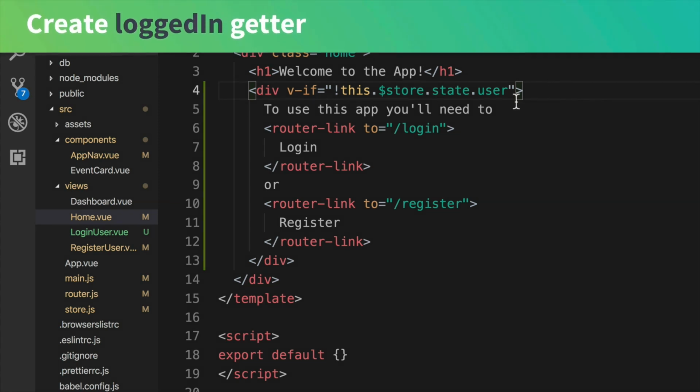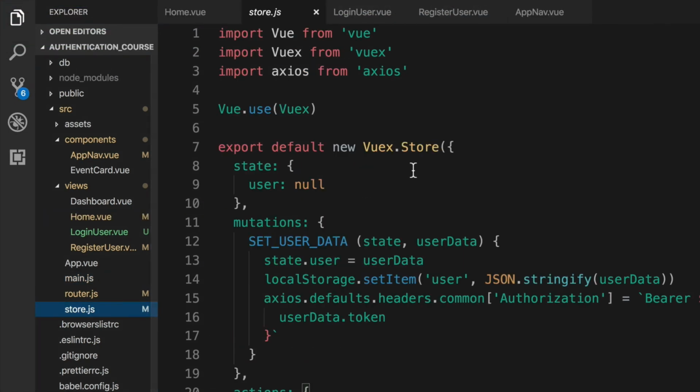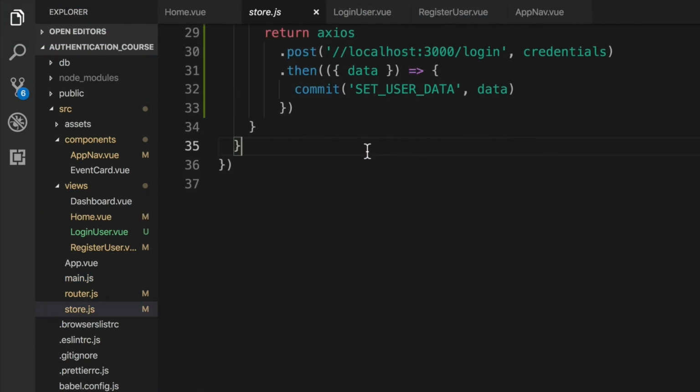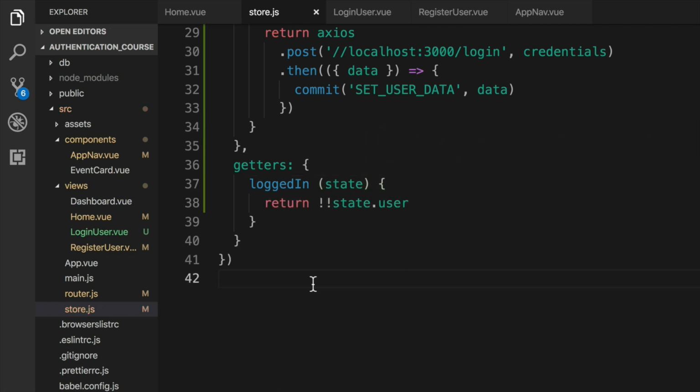Our first step is to create a loggedIn getter. So we'll head into our Vuex store file, add the getters property, and the loggedIn getter will take in the state and return !!state.user. If this double exclamation point syntax is unfamiliar to you, just know that it will return the truthiness or falsiness of the value. In other words, if our user state is null, this will return false. If we have some user data in that state, it will return true.